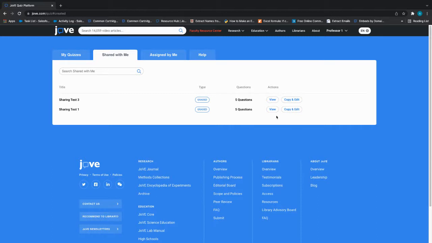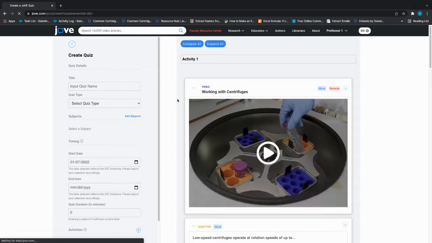Before using the quiz, you can choose to view the quiz, or if you would like to use the quiz, click on Copy and Edit. Clicking on Copy and Edit takes you into the Job Quiz Builder with the quiz videos and questions pre-populated.